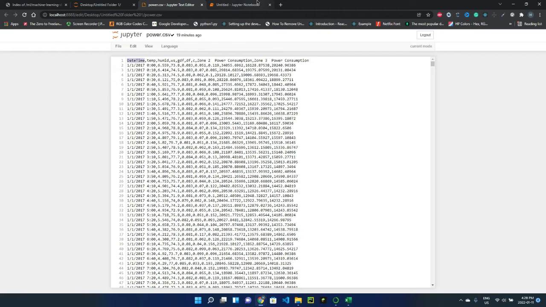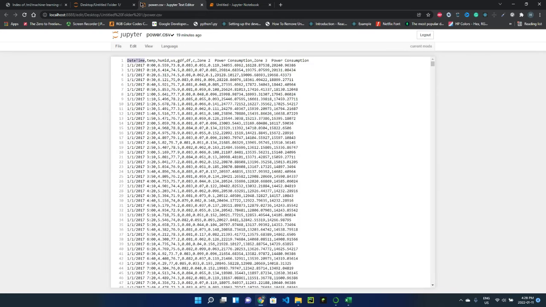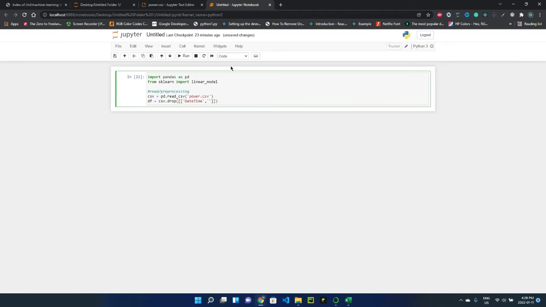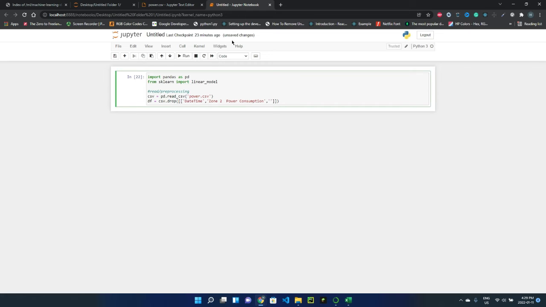So date time, and then zone 2 power consumption, and then zone 3 power consumption. So let me get that. Okay, let's see if there are any errors.